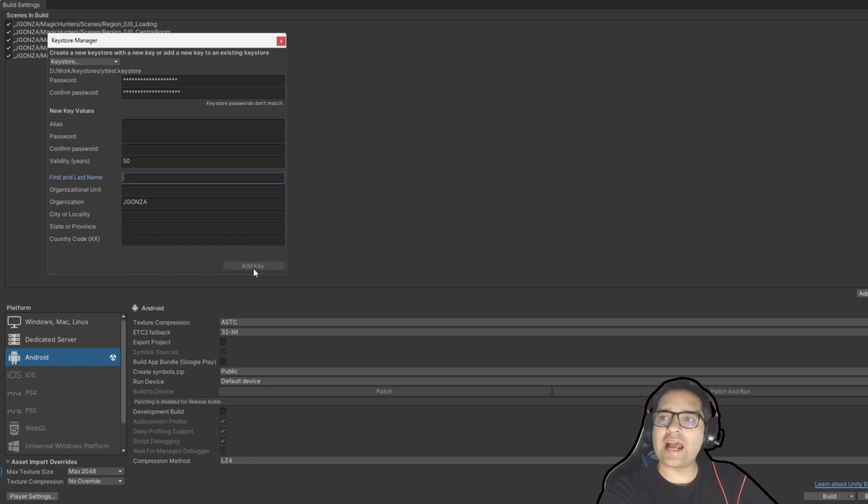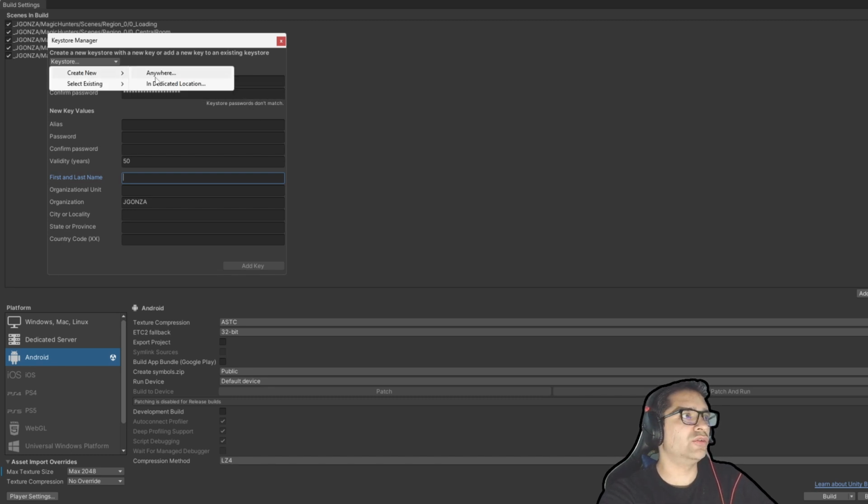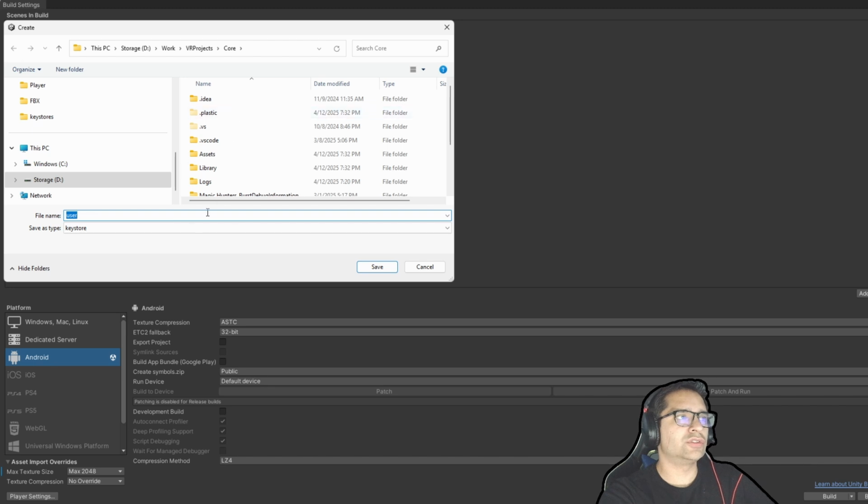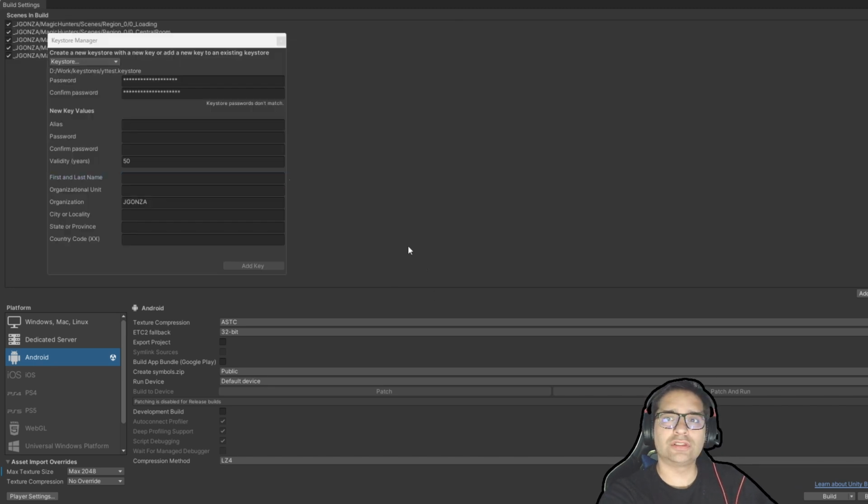Okay, once you add the key, it will load it. Now, if you select create new and anywhere, it will still do this, hopefully. So if it doesn't, you better be aware of where it saves it because you are going to need it.